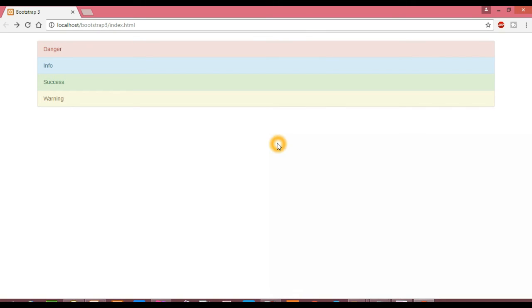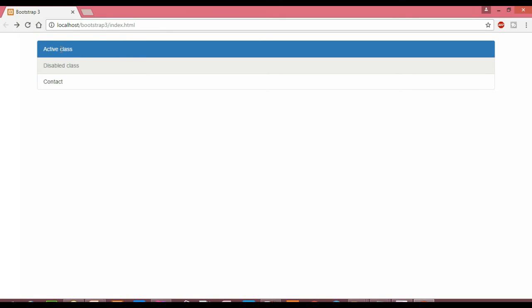In the browser, when I reload the page, you can see the difference. Here it's our active class, and the second one is our disabled class. Notice when I hover the mouse on the disabled item, it shows the stop symbol, which means that it's not able to be clicked. So these are active classes and these are disabled classes.